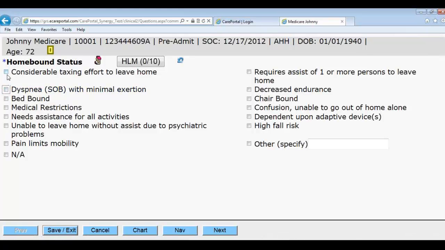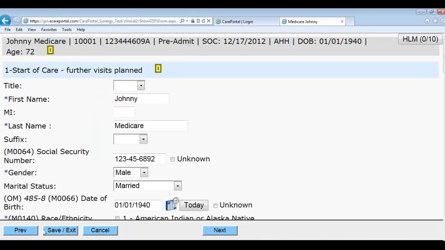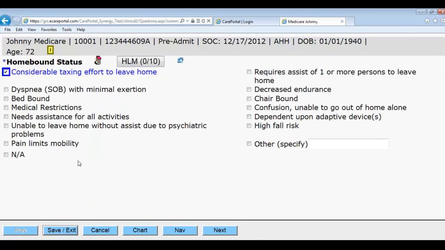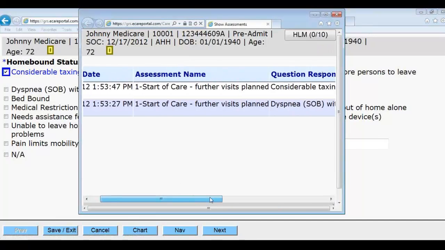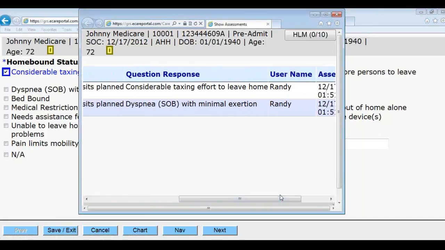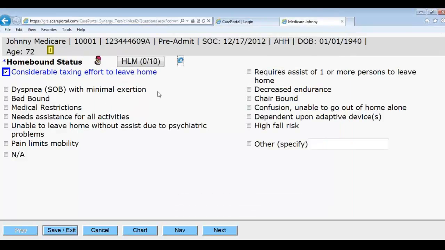If I change my mind and I changed it from shortness of breath to considerable taxing effort, click Next, it'll save that again. And if I click Previous, then I can come up here and select this history arrow, this back arrow, and I can see the changes that have been made over time, not only within this assessment but across all assessments and visits. So if you want to find out what the patient's blood pressure was over time, if you come to the blood pressure question and you click this back arrow here, then you'll be able to see the history of the blood pressure for that patient over all visits and within the particular assessment.